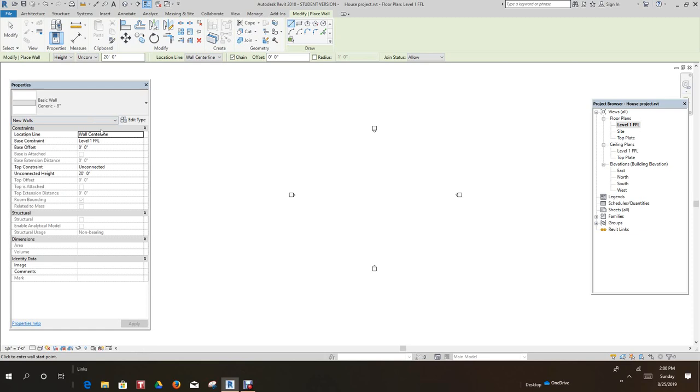So now, for location line, we'll use wall center line, or we have these choices here. You can have core center line, and we talked about this the other day. Okay, so we'll say core center line, and then our top constraint here will be our top plate. Now, as soon as I changed that, the height of the wall became 8 feet, which is what we want in this case. Now come back out here. You notice this has changed to 8 feet.